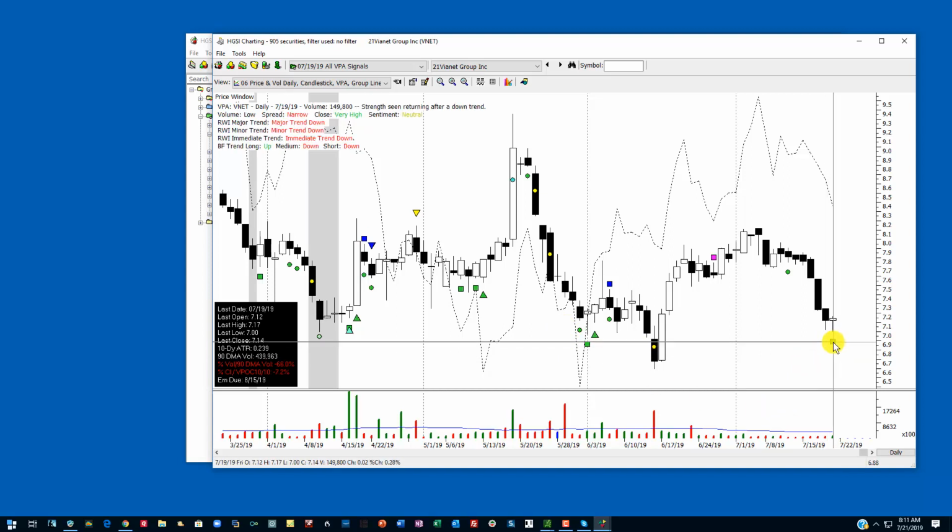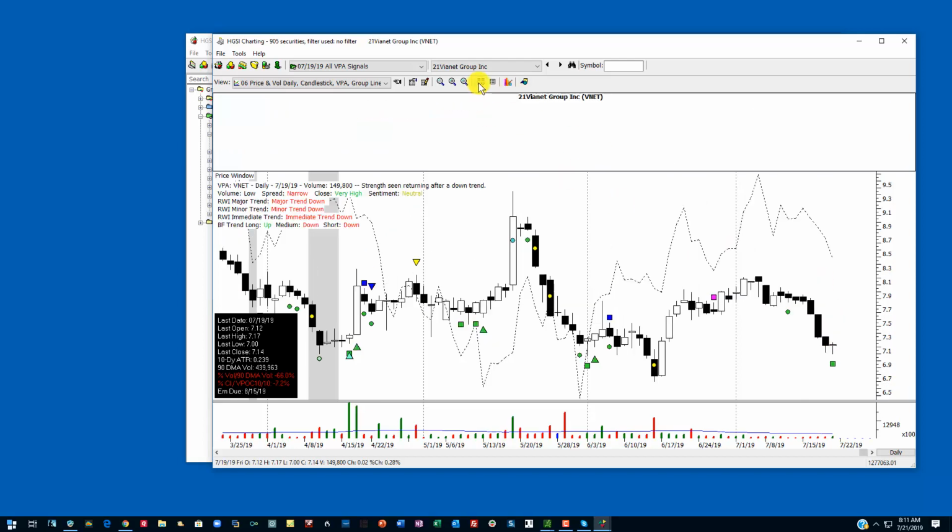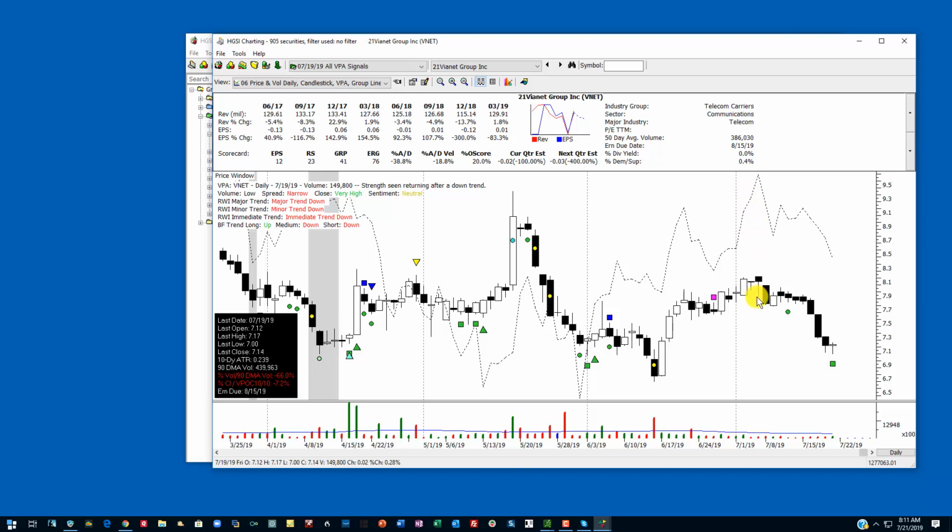What do we have now? We have another VPA flag, strengthening returning after a downtrend. Get rid of the crosshair. Group's still going down. Market's weak right now, so you have to be careful. Is this a stock I would be interested in? No. I just grabbed it and used it because it was in the list.